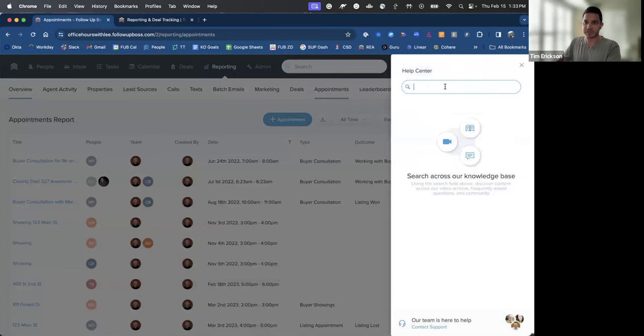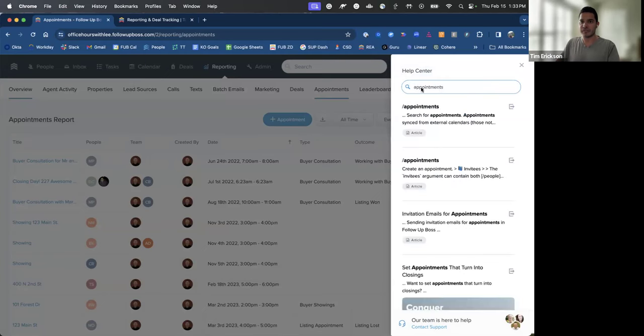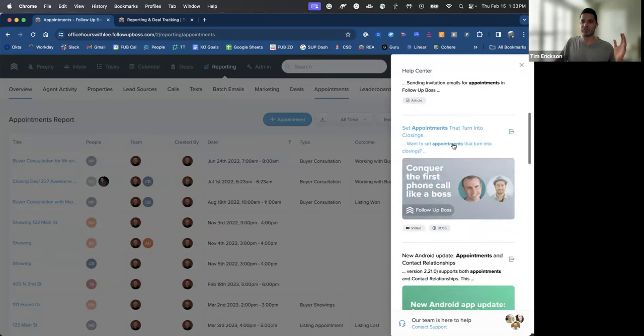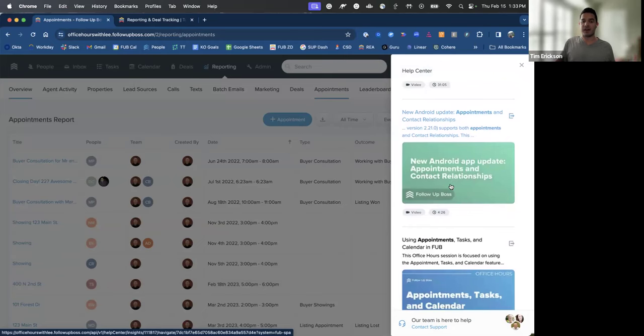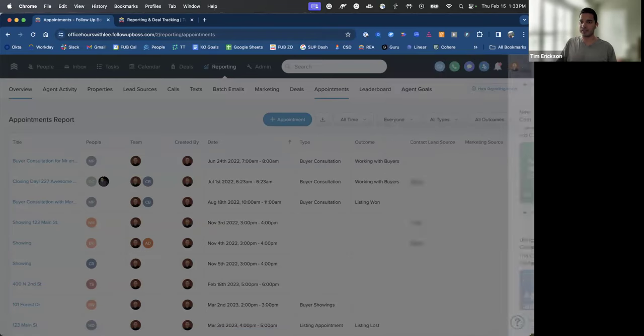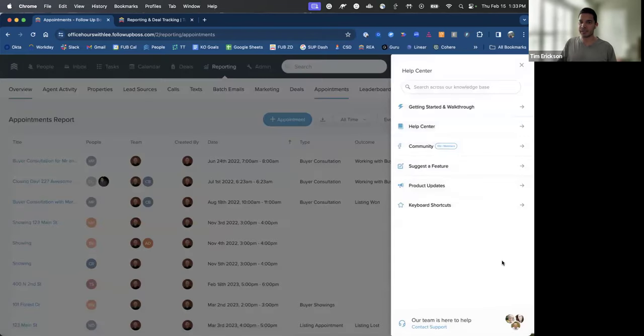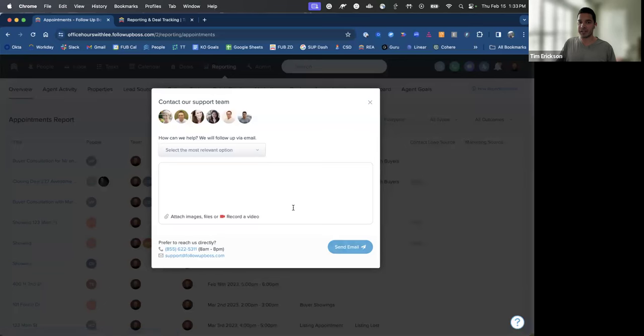This nice little search guide up here is a keyword search. So I could do appointments, and it's going to show me every help article about appointments, and if there's a webinar or office sessions on this. Basically, anything that we have with the keyword appointments will show up here. So check those out. And then, if you're looking for answers that you can't find in the help center, always feel free to contact us.